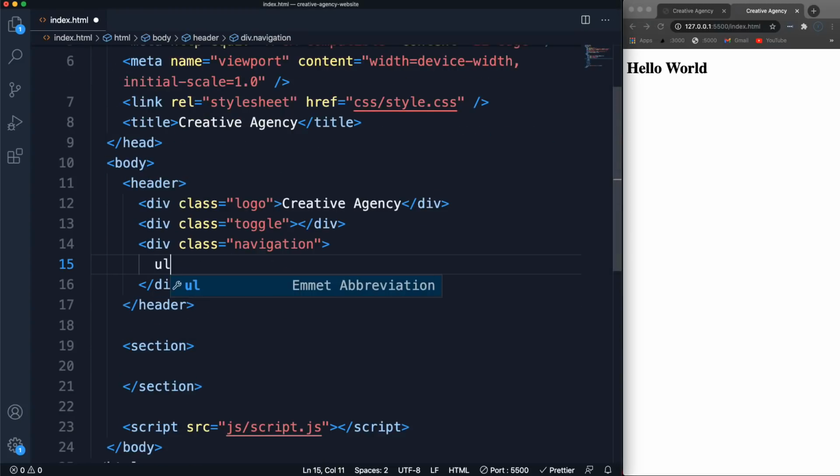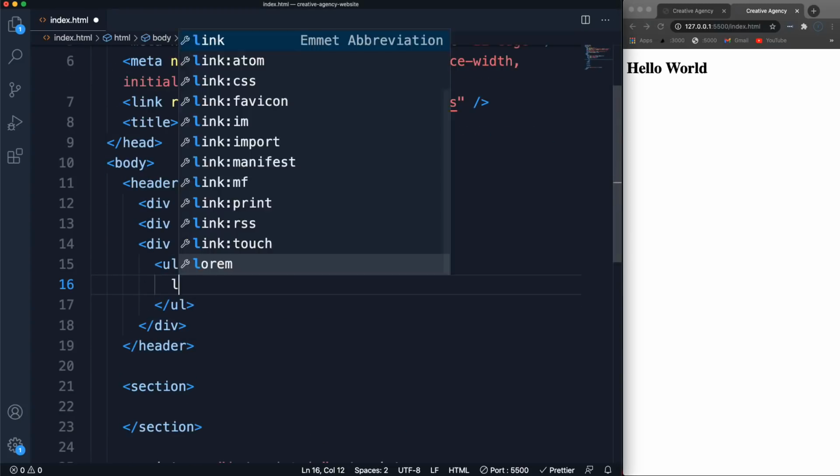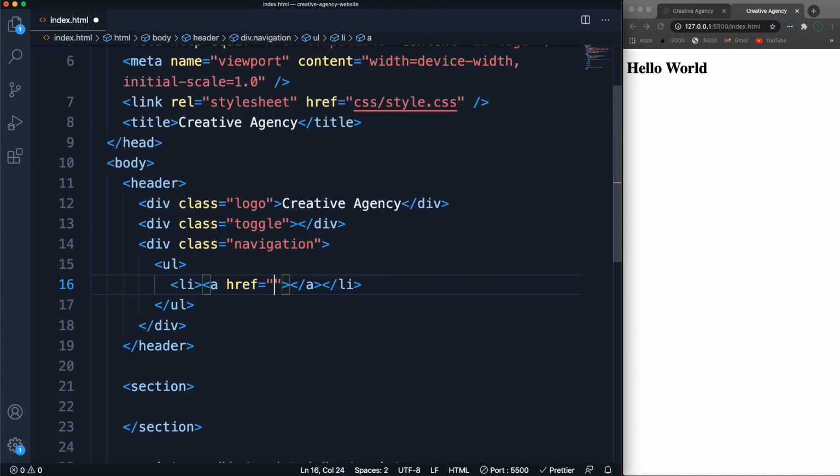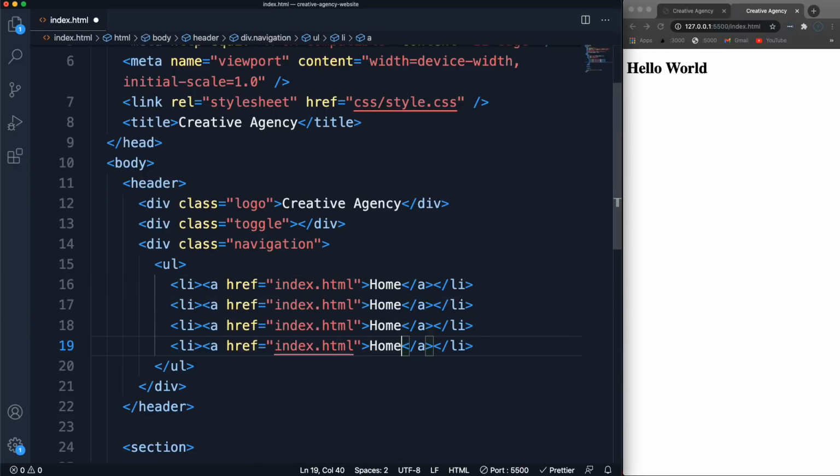So let's put a UL in here, an unordered list with a list item with a link, and this is going to go to index.html. This is going to be our home page. I'm going to copy this down. On Mac you can do Shift Option down, on Windows Shift Alt down, and we're going to copy that down. So we have 4 of them.